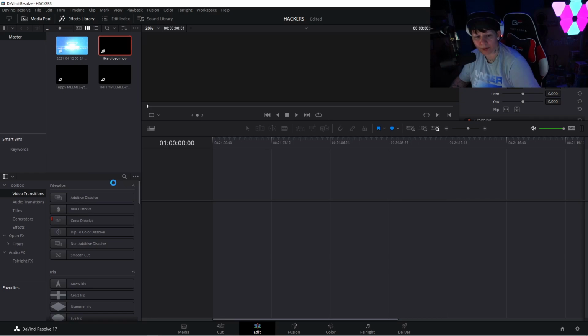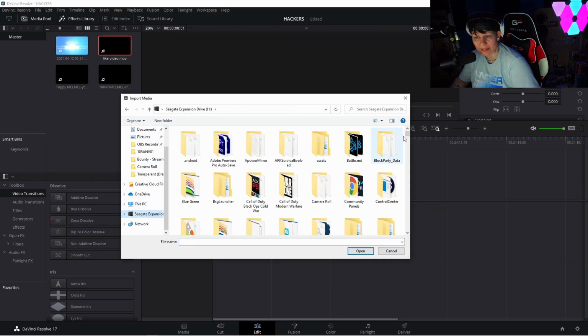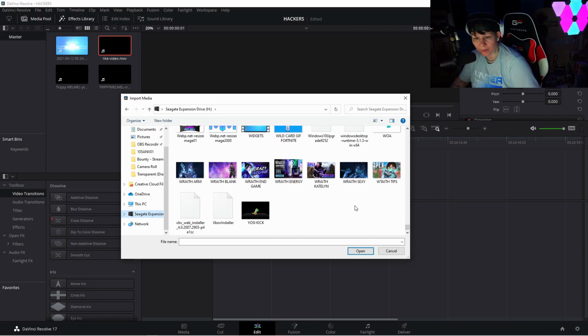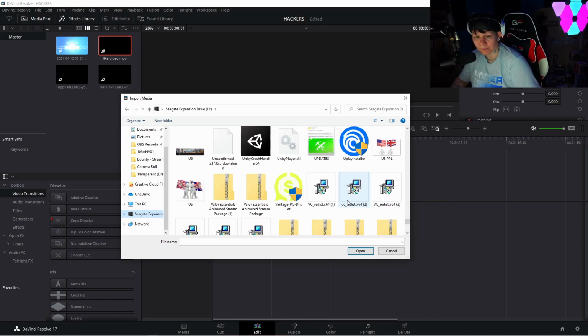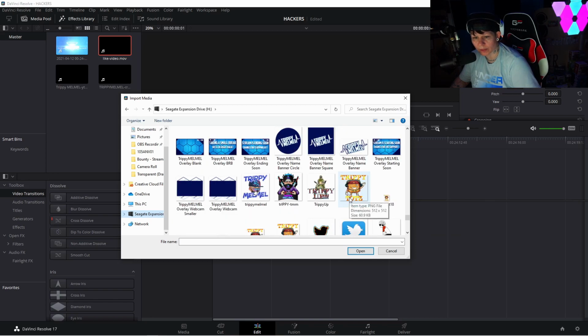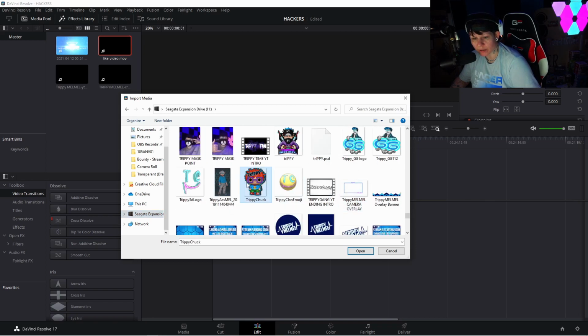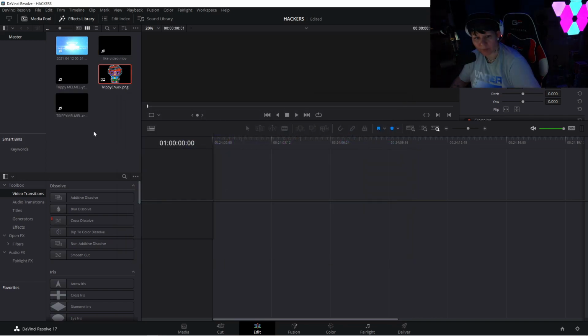And then what I'm going to do is go down here to my Seagate again. I'm going to scroll down to the bottom. What I'm looking for is my little Rugrat thing that I usually throw in here, because I have tons of pictures in here. So here's my little Rugrat. All right, there he is.